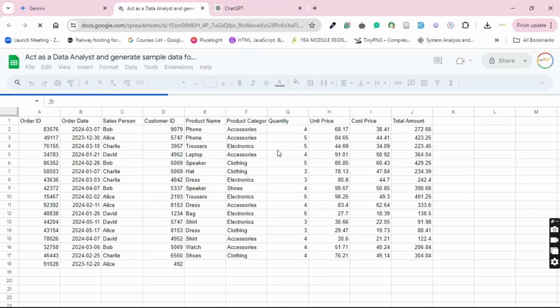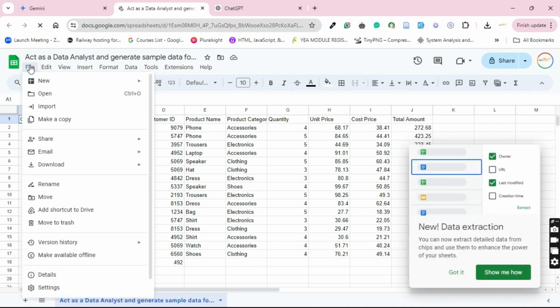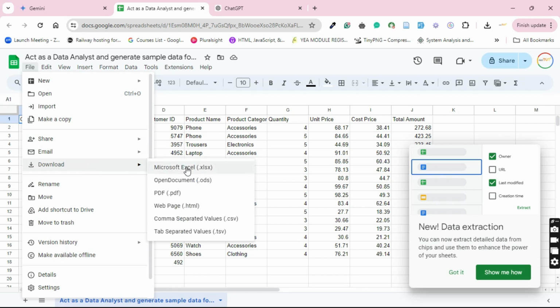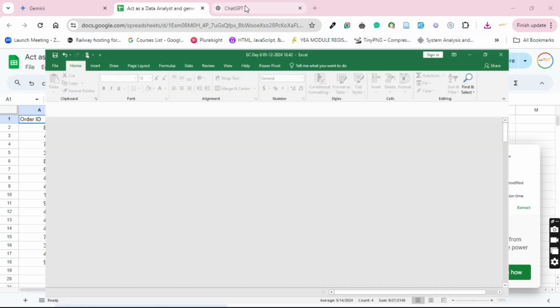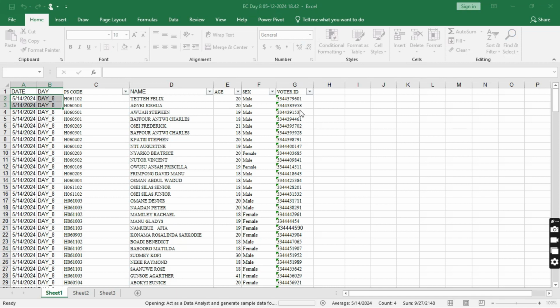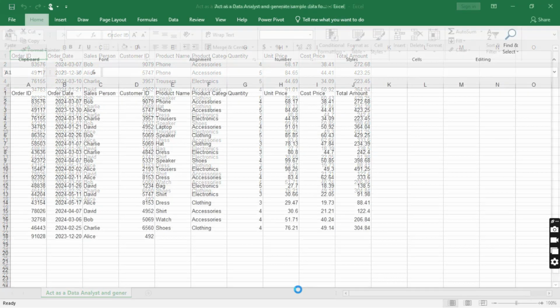Right, so this is what it has for us. So we can download it and use it for our analysis. So let me see how I can download this, or I'll import it to Excel. No, let me download to Excel. Right. So you see we've gotten data to do our analysis. So let me open it. Yes. So this is the data that we have.